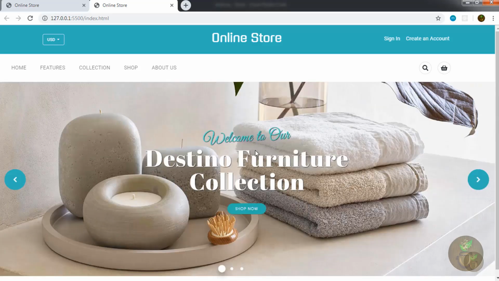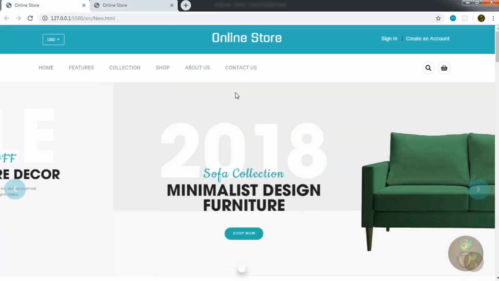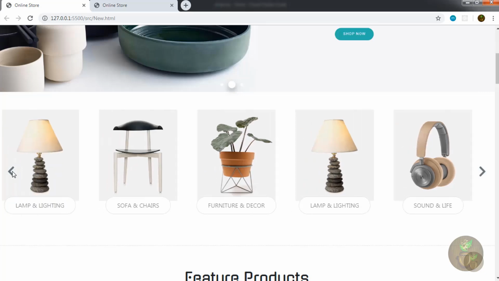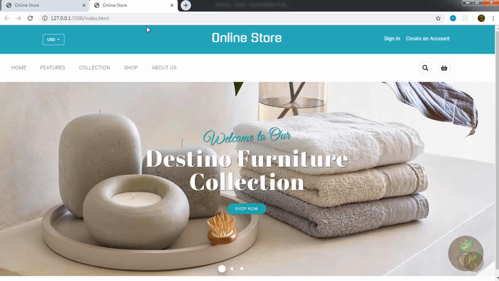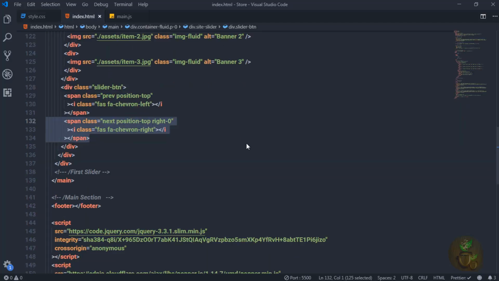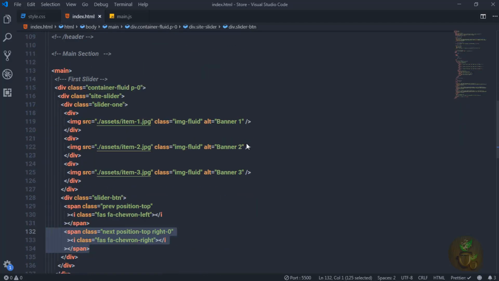Now let's move on and just create the next section. So I'm going to just create this product carousel. We are going to create this infinite product carousel. So to create that, just open your index.html file, and in this file just minimize this first slider.